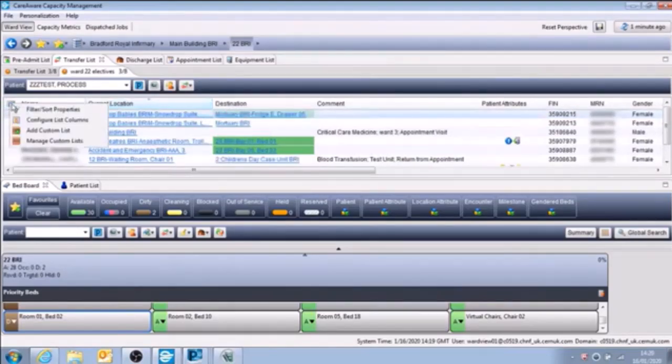In order to filter, you do need to make sure that your arrows are showing on all of your column headers. Now, because this scenario is for an elective admission, this means that the patient doesn't have a current location on Ward 22. So for an elective admission, you may need to filter this by destination, as when elective admissions are due in the hospital, they should have a bed reserved on your ward. So it may be easier to filter this destination option. However, it is important to find the process that best works for your ward.